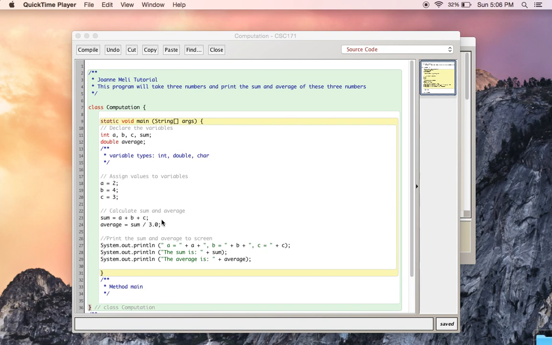So now that we have the sum, how do you find the average of three numbers? Well, you take the sum and you divide it by the number of numbers, the number of variables that you're using. In this case, it's 3. So we're writing this formula out. Average is equal to sum divided by 3.